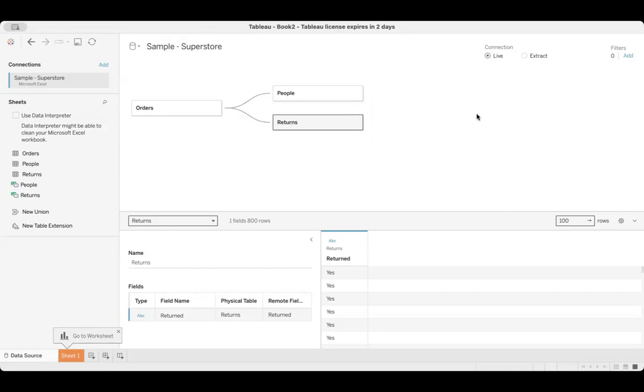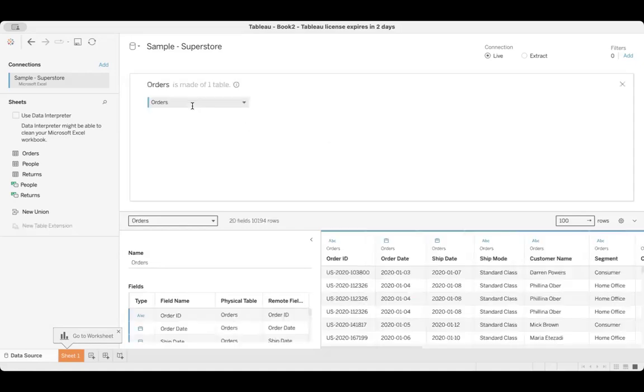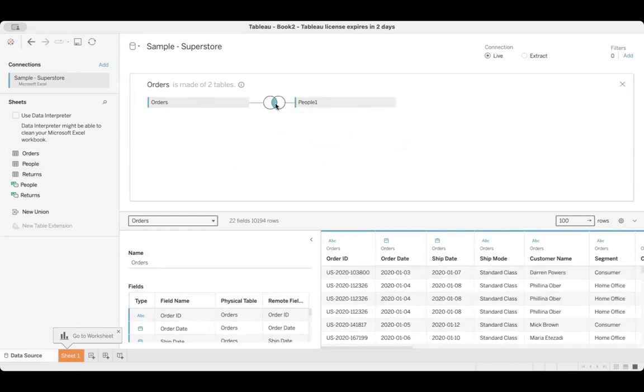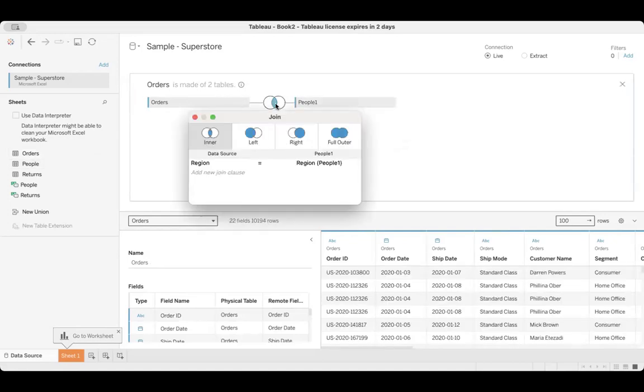So what you see here is the canvas, which is the logical layer. And if you double click on the data source, here is the physical layer. What is special with the physical layer is you can create your own joins. So here you will be able to find the inner join, left join, right join, and full outer join.